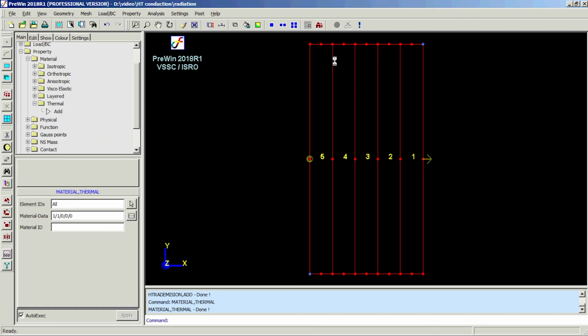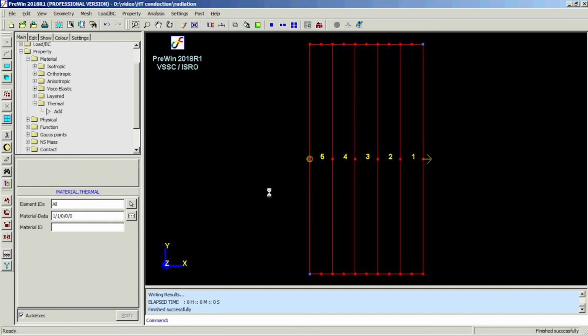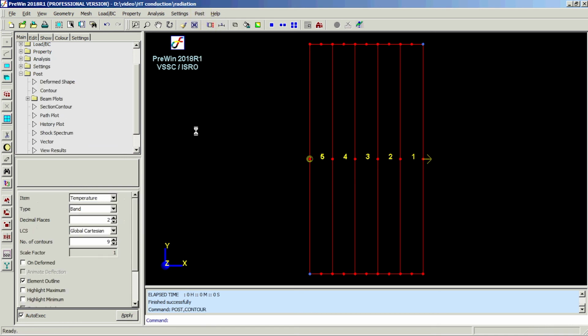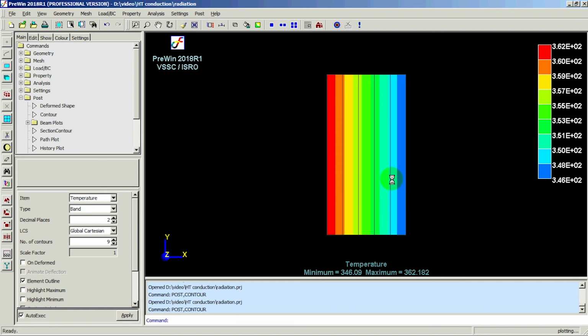After saving, click Run Solver to execute the file. Click Yes for confirmation. Finished successful message is shown on the message box. Next, for temperature distribution, click Post, Contour, Temperature, Apply. Here you can see the temperature distribution with convection and radiation boundary condition.